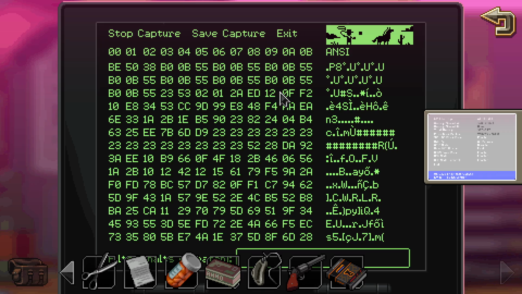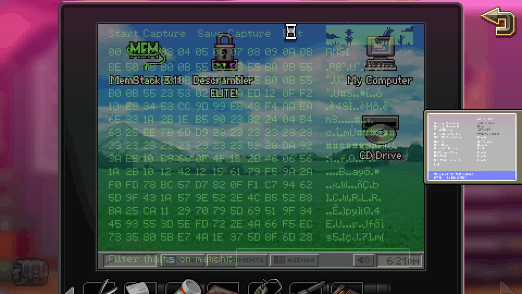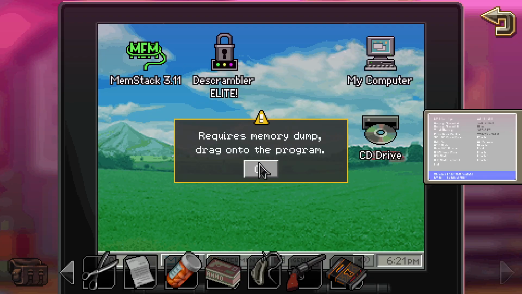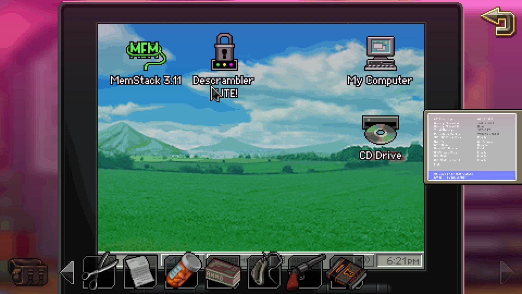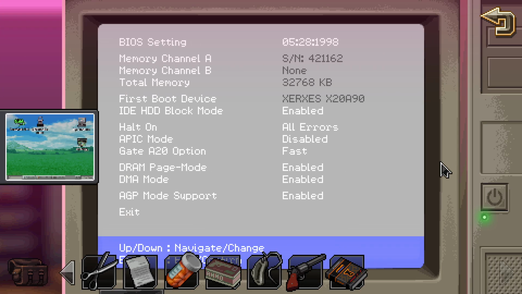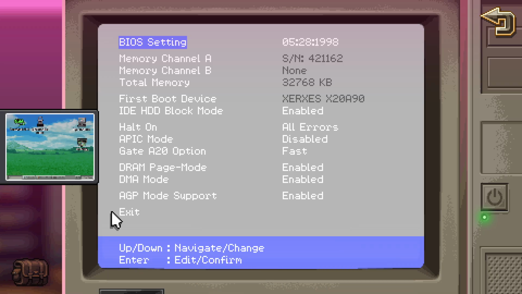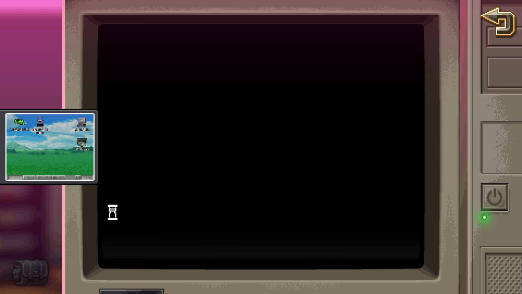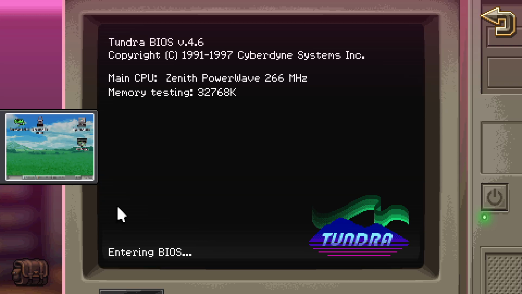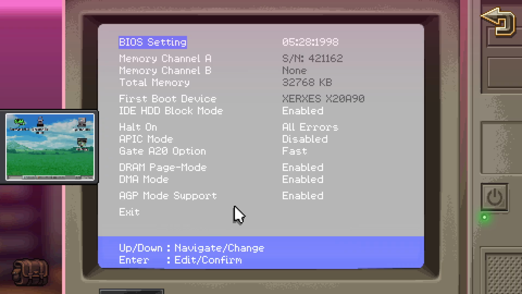Can we start the capture? Oh my god, okay. Let's stop the capture, because that's kind of weird. Requires memory dump. Drag onto the program. As in... how do we drag it? Can we go into any more of this if we close this? Total memory. We're obviously missing something somewhere.